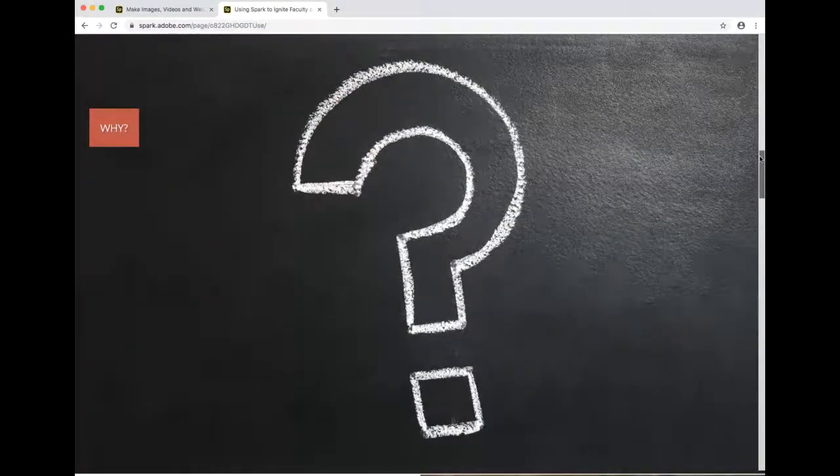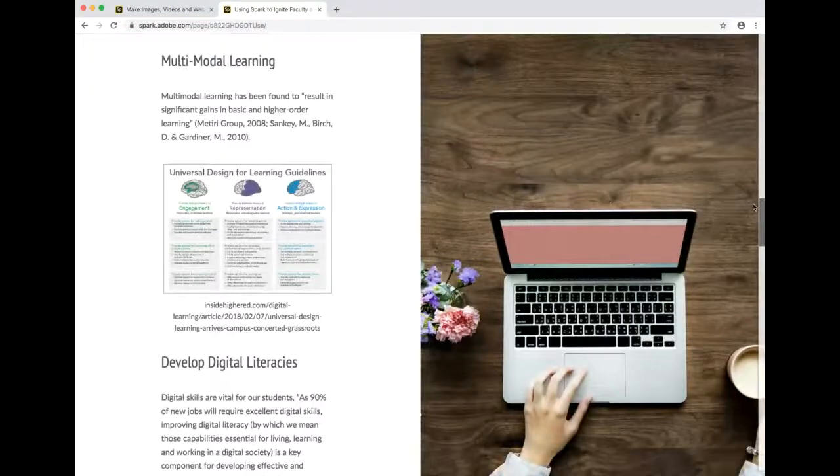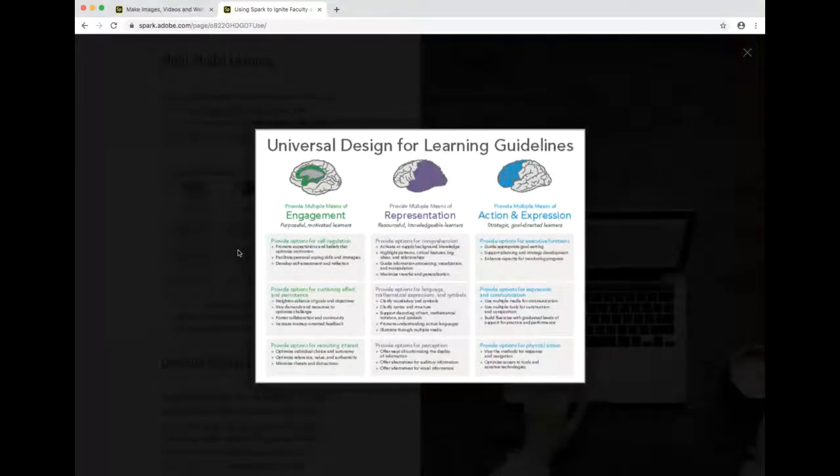So why would we want to use something like Adobe Spark with our students or in our teaching? There's a bunch of different reasons. It's an example of multimodal learning. If you're creating video teaching materials or online learning modules, it's that multimodal learning, and it's been found to result in significant gains in basic and higher order learning. That's the theoretical approach. Also, for universal design for learning guidelines, Spark is just one tool that we can use to achieve multiple means of action and expression and multiple means of representation.